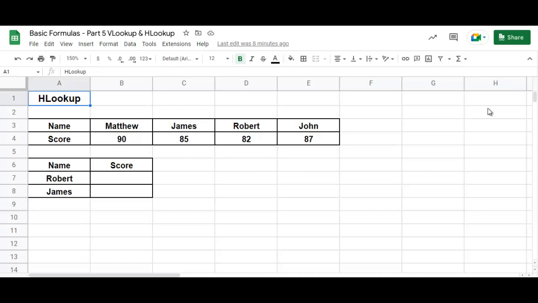Here I have two horizontal rows. The first row is for names of students. The second row is for score. I want to get the score of the student from that reference table. So I will use HLOOKUP function because the reference table is a horizontal table.